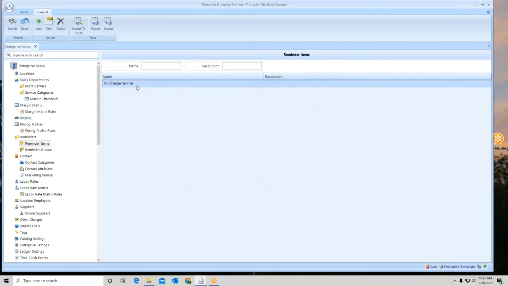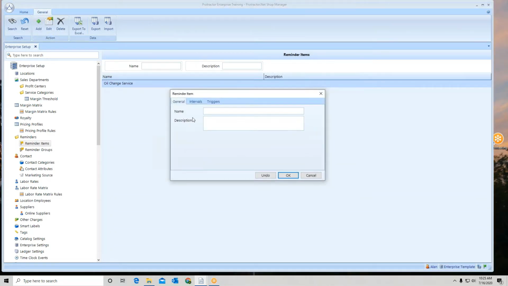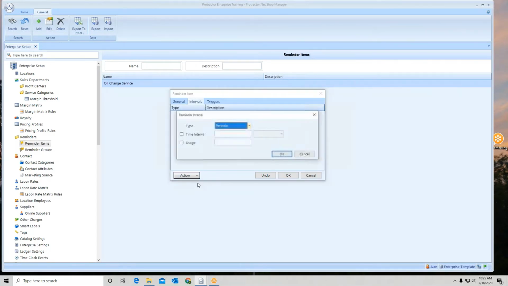So let's make a second one. I'm going to add this one. I want to do tire rotations. So I may want to do a tire rotation at least once a year. Add a reminder interval. I can go in here and just say, well, do it every 12 months. Again, if I want to do it on a fixed date, I can do a fixed date. I'm not going to look at usage. I just want to do this at least once every 12 months.